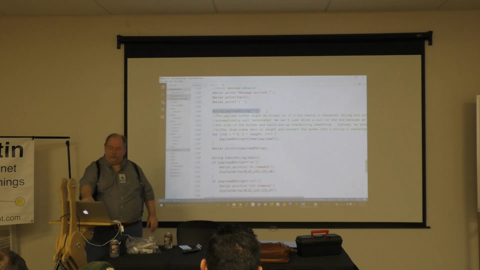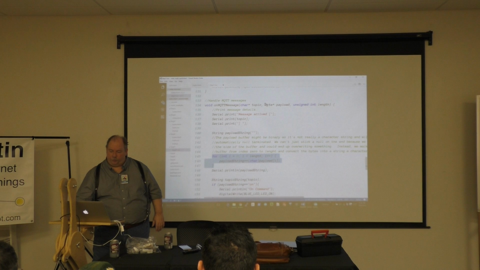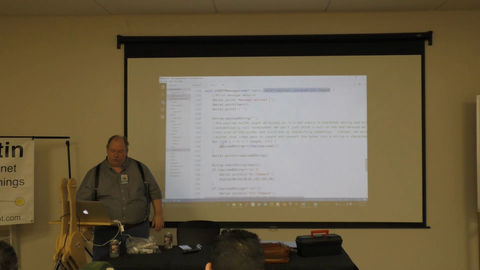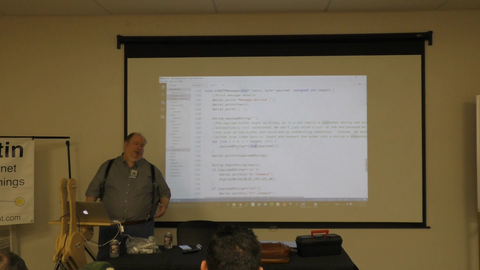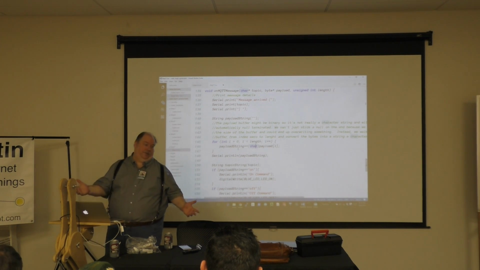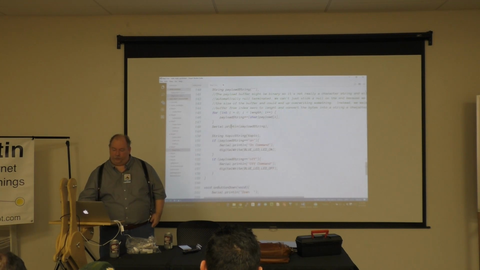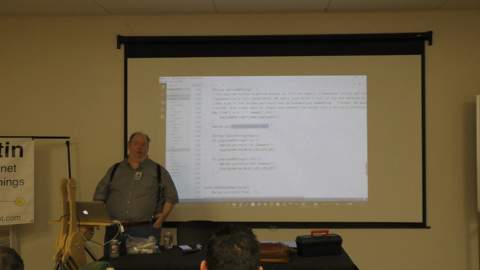So I created an empty string right here, and then I walk through all the bytes that were delivered to me in the message. Here's my payload and my length. I walk through the entire thing, taking them one byte at a time, casting each as a character and appending it to the string. It sucks that you have to do it that way, but it's simple and safe. So now I can print it, because I actually have a string that I can print.